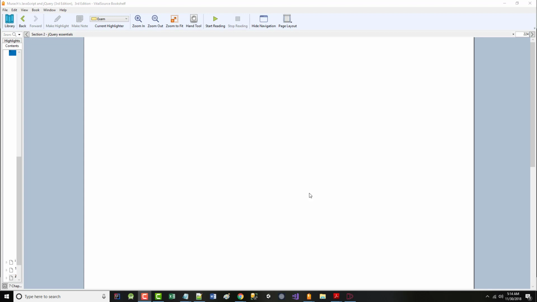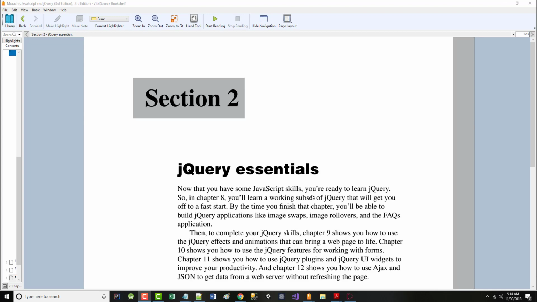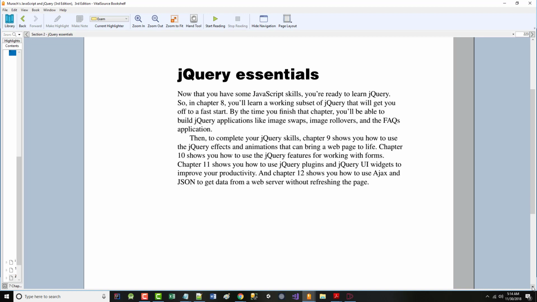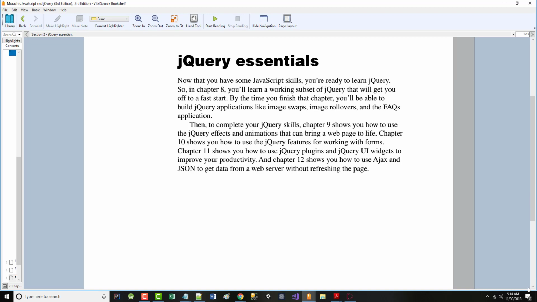Chapter 8 is the beginning of Section 2 of the book. Section 2 is all about jQuery. You are very slowly introduced to a subset of jQuery in Chapter 8. Then in Chapter 9, we go into some of the special effects and animations that you can use in jQuery.